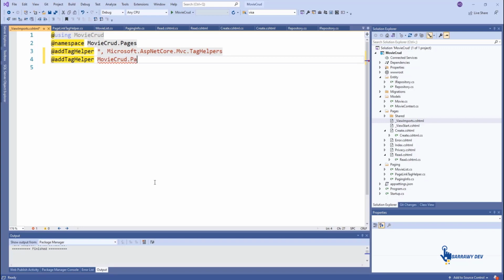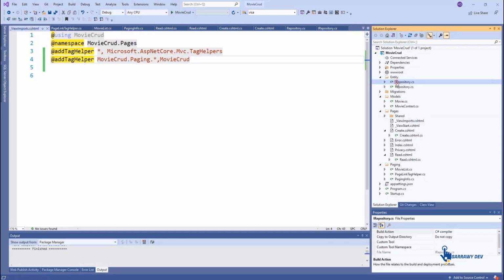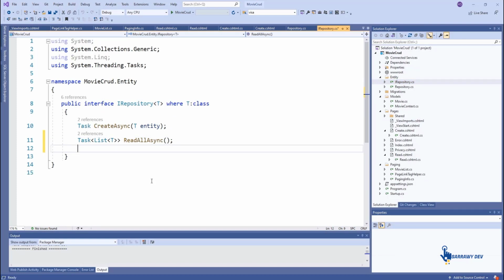The next thing we have to do is to make this tag helper available to the Razor pages, which we can do by adding this code line inside the _ViewImports.cshtml file. Next, we need to integrate this tag helper on the Read Razor page.